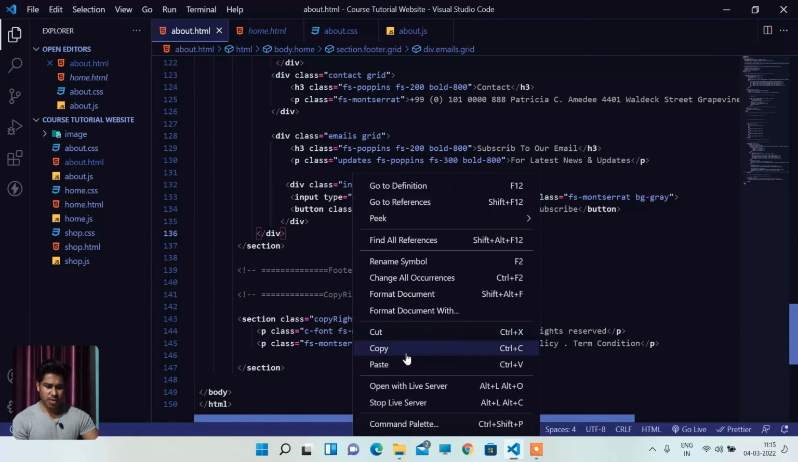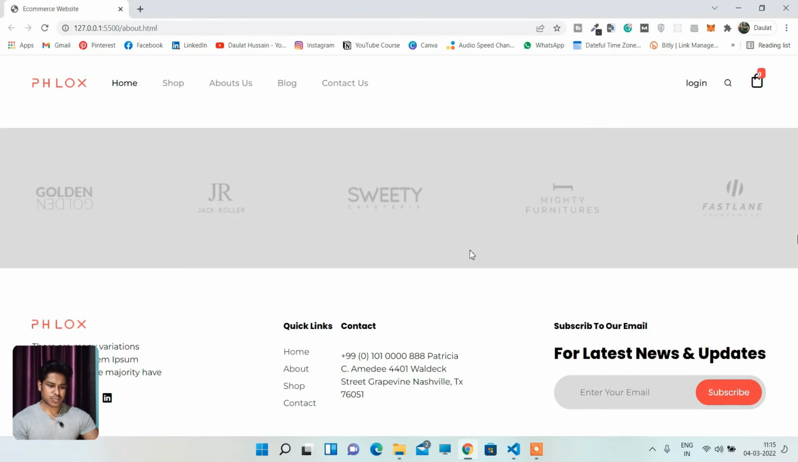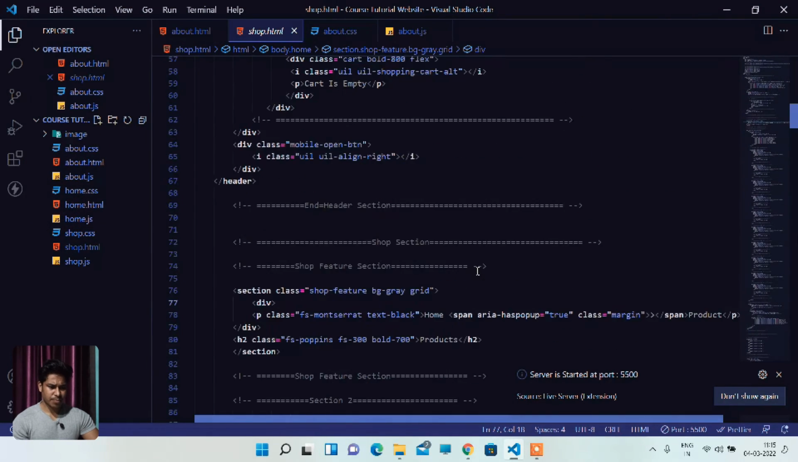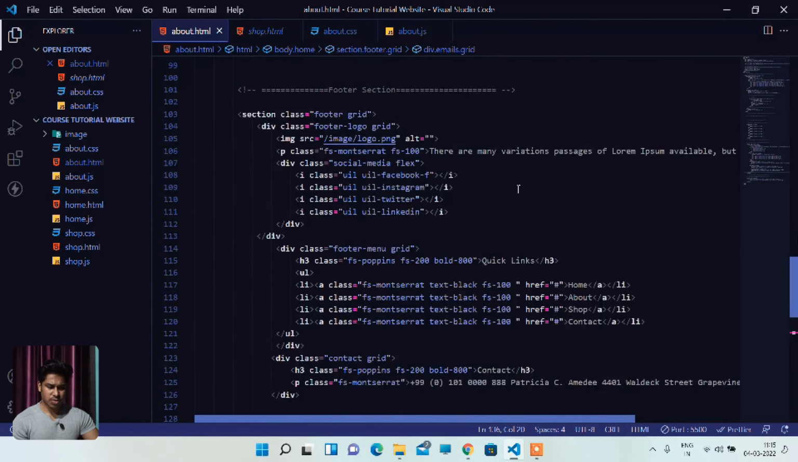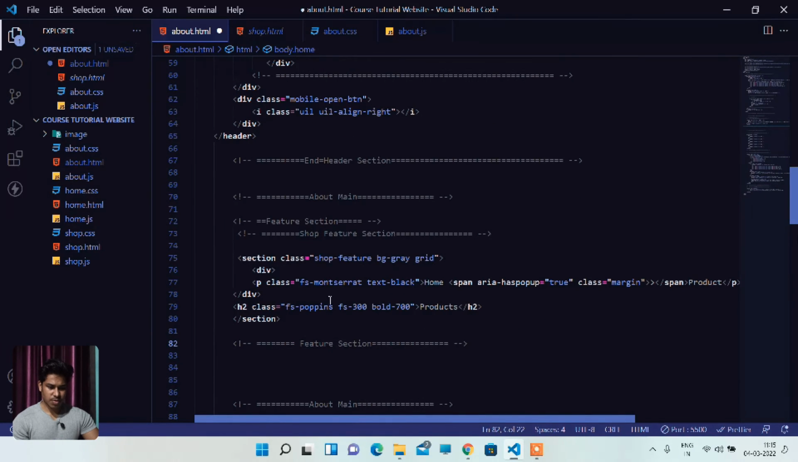Let me open this in a live server. This is how our about page is looking right this moment. Everything is set. Now we have to fill in the content in our about section. But one more thing is missing, the feature section. So let's go to the shop and grab the feature section. Copy this feature section, come back to the about section and simply paste it. Let me give this a comment, feature section. So this is my feature section.